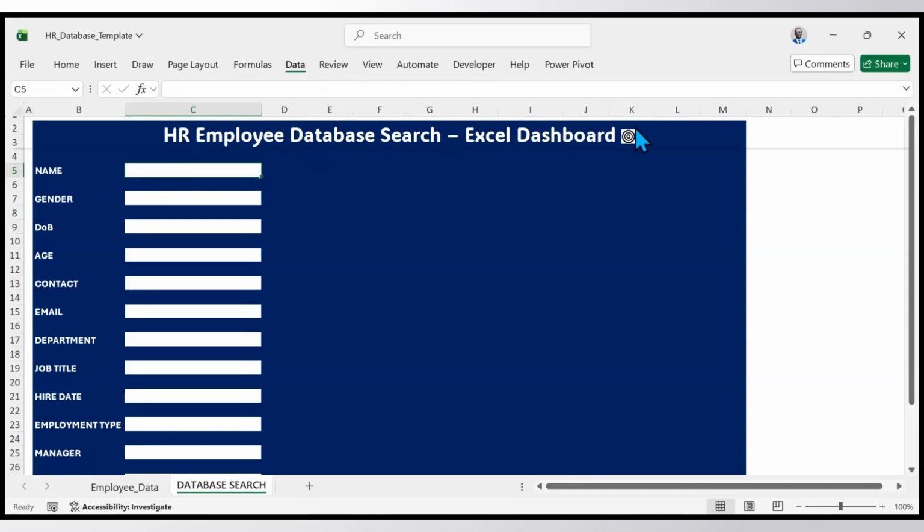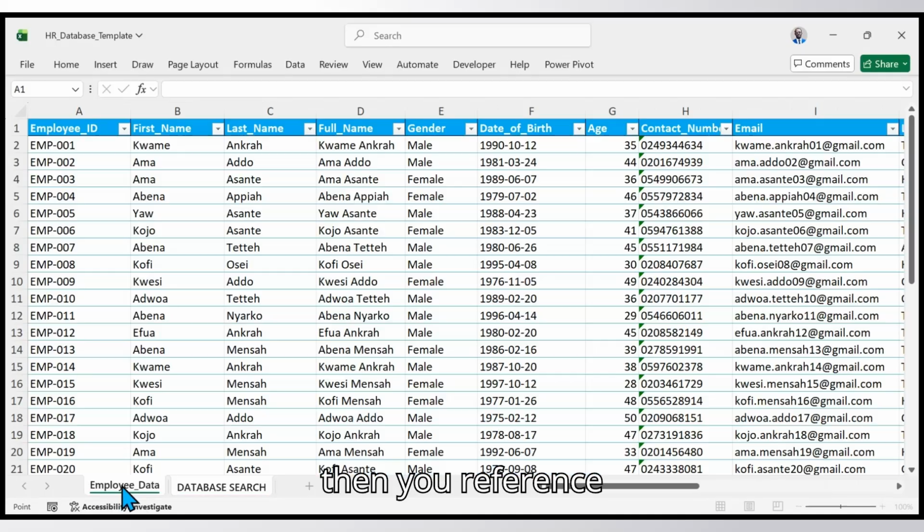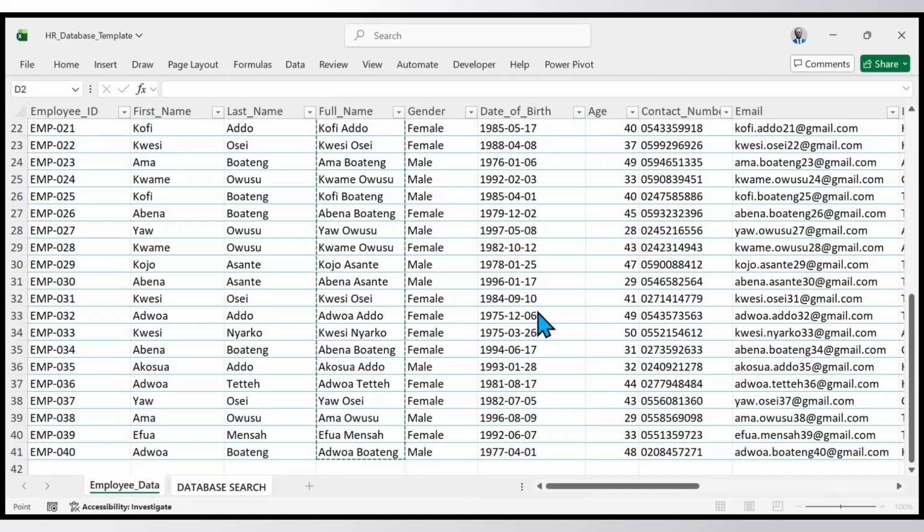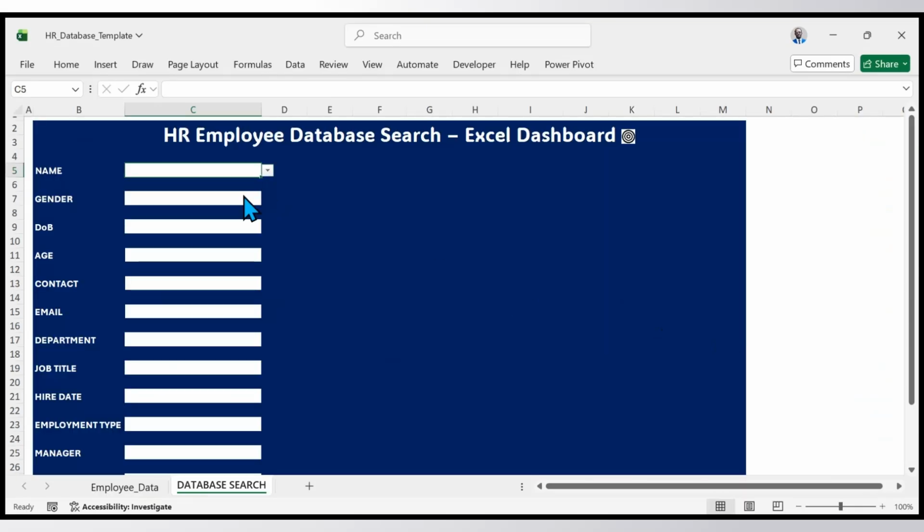So create your data validation, the list, then you reference the source, reference the name column in your employee data. To select the entire column, just hold Control Shift, then your down arrow key. So we have the list of the employees here, all the employees.